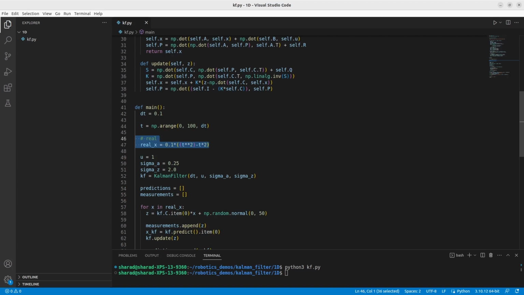But the idea is we have these real x values, and when we get the final result, we will also plot the real x values to see how close the Kalman filter is to these real values. Now the value of real_x, which is the real position of the body, is associated with time like this. So with this, you are generating a list of real x values.